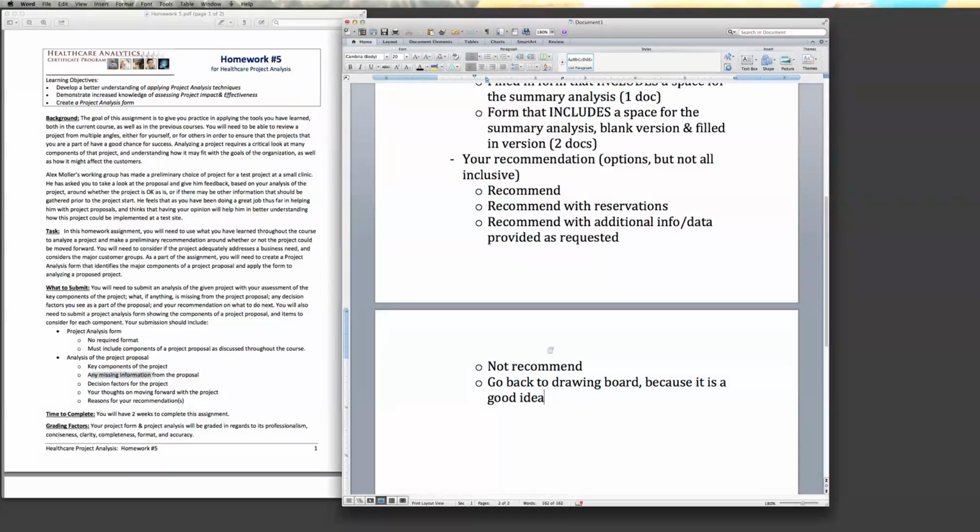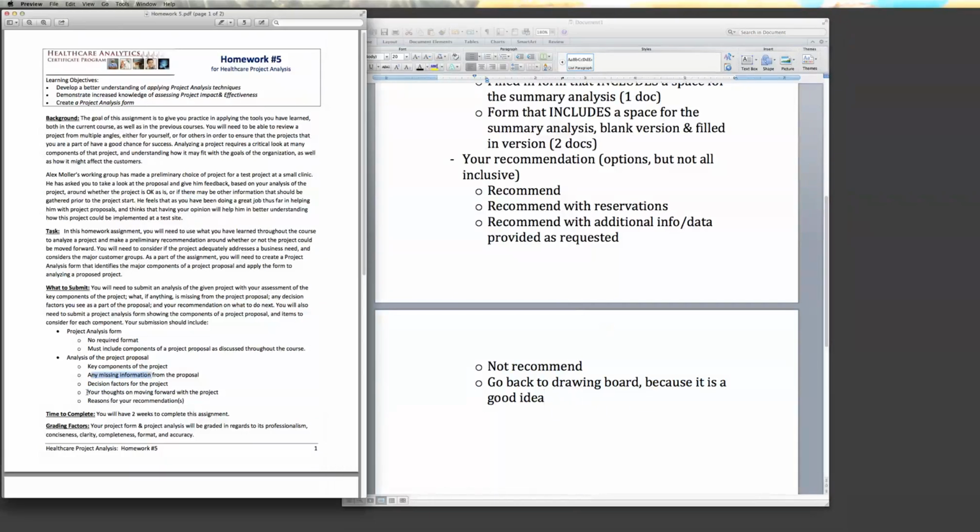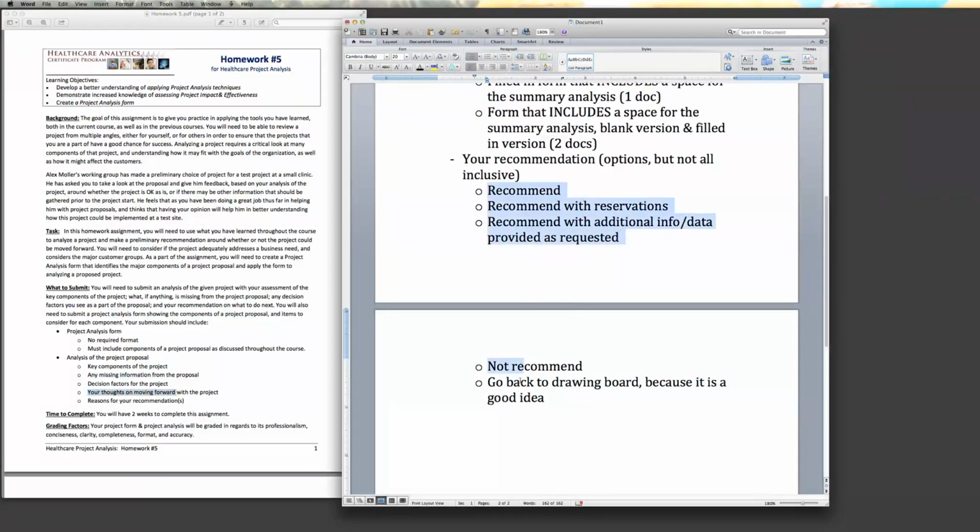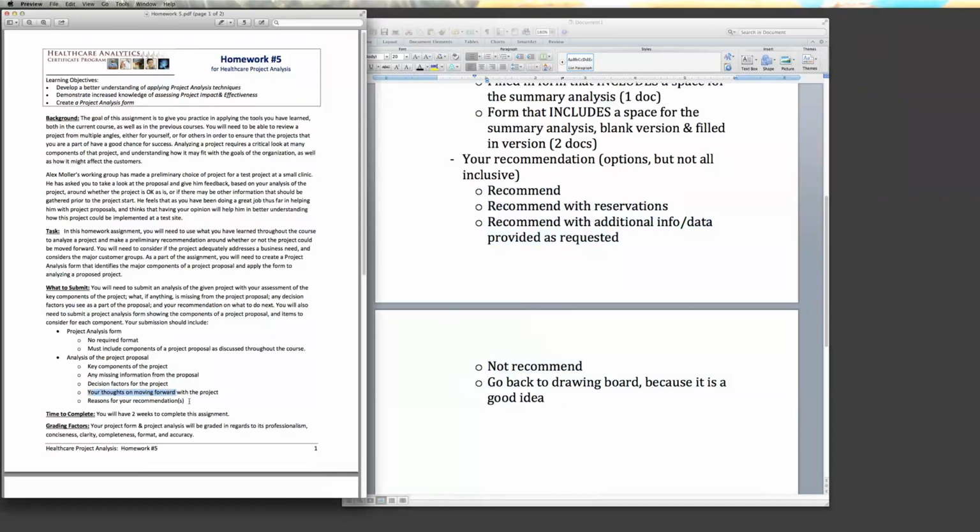Okay, so you need to come up with a recommendation: your thoughts on moving forward. What do you think we should do with this? Some people have put these recommendation lists in the decision factors part, like a check, where these are the choices and I check one. Totally fine with me. You don't have to do that, but as long as I know what your recommendation is, and then tell me why. People forget the why a lot of the time.